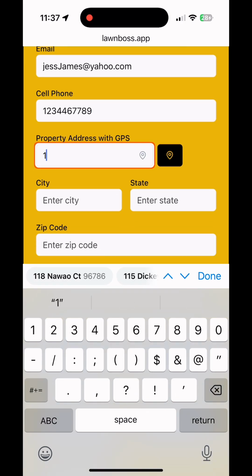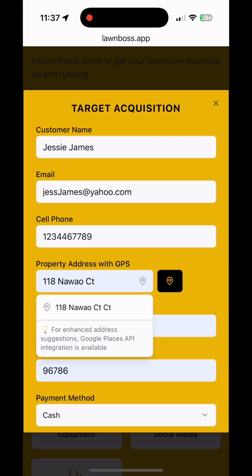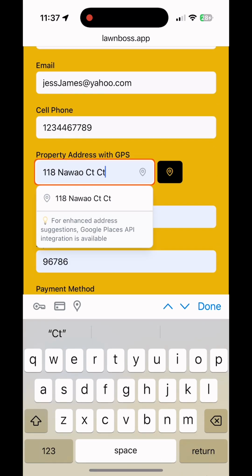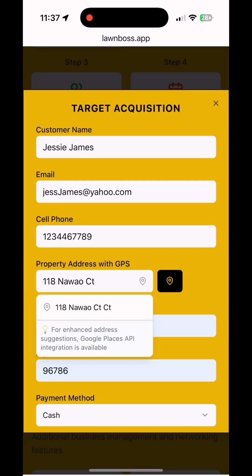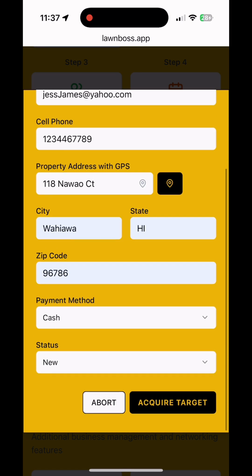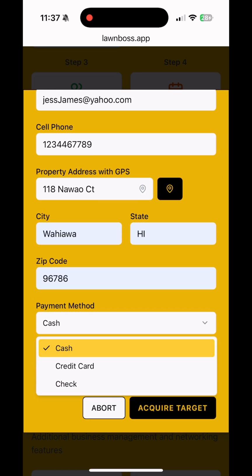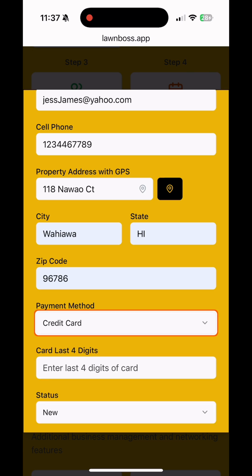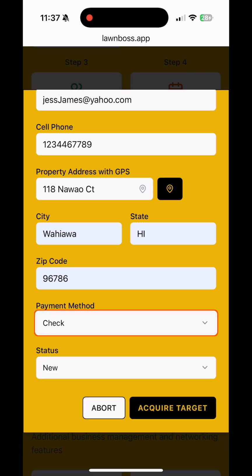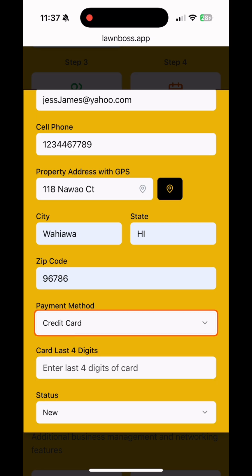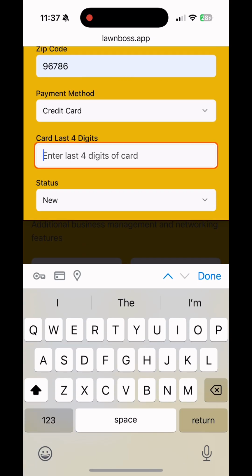You can enter the property address. If you're at their property address, you can hit the little icon on the right, the black button there with the little pinpoint, and it will put their address in for you. So if you're standing there doing an estimate or a quote, you can do all that real easy just by hitting that button. Your customer's either going to pay by check, card, or cash.